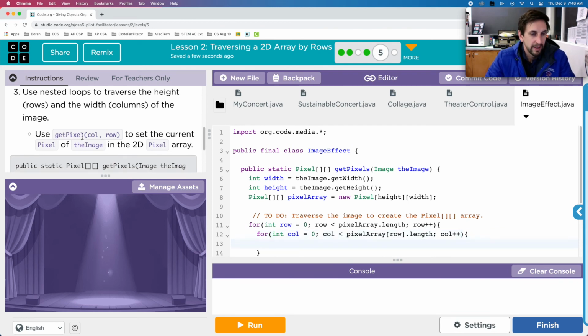Okay. And then this bullet says use get pixel col row to set the current pixel of the image in the 2D pixel array. So what we're doing is we're doing pixel array at row col is going to be equal to, we need to use the get pixel col row to set the current pixel of the image in the 2D pixel array.